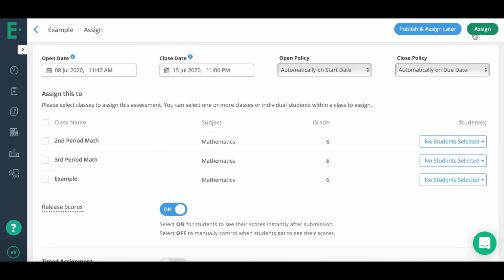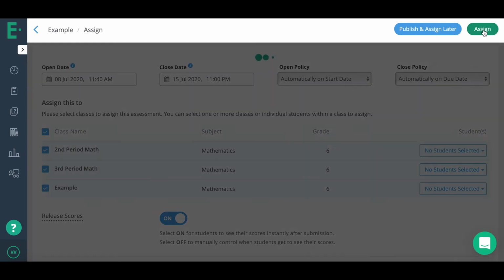Once again, you get to choose the open and close dates as well as the policies. Choose which class and or students you want to assign it to, and then click Assign. So let's just say I want to assign it to all of my second period, and then all of my third period, and all of my examples. And I can assign.